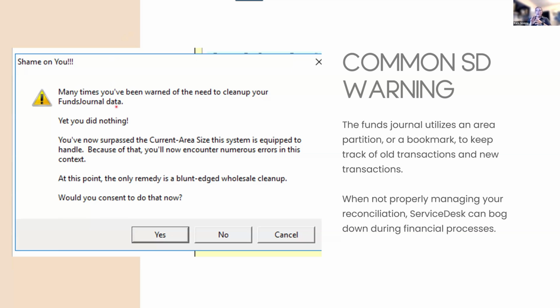The current area size, which is basically a bookmark in the system, is too big. You're going to have all kinds of problems. Do you want us to just wipe this stuff out? And of course, these messages are scary. So a lot of times customers will just hit cancel, and they'll keep ignoring this problem until ServiceDesk is like, we can't search your ARs, we can't search your funds journal. You can't process this stuff at all until we just do this blunt edge wholesale cleanup.